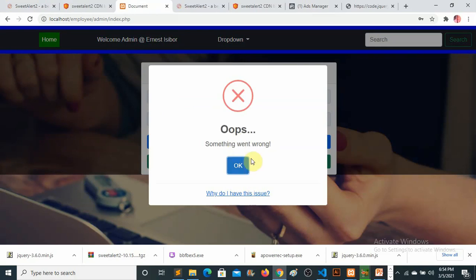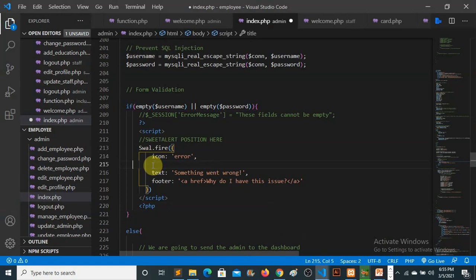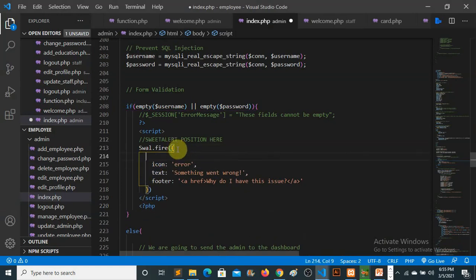So the next thing is I want to edit the SweetAlert to suit my own taste. So I'll go back to my text editor. Then here I'll just bring the title to the top. Delete the title from here. I don't want the title to be here. I want the title to be at the top. I'll come here and put title. And let me say this title should be empty field because we are dealing with emptiness. So it should be empty field.